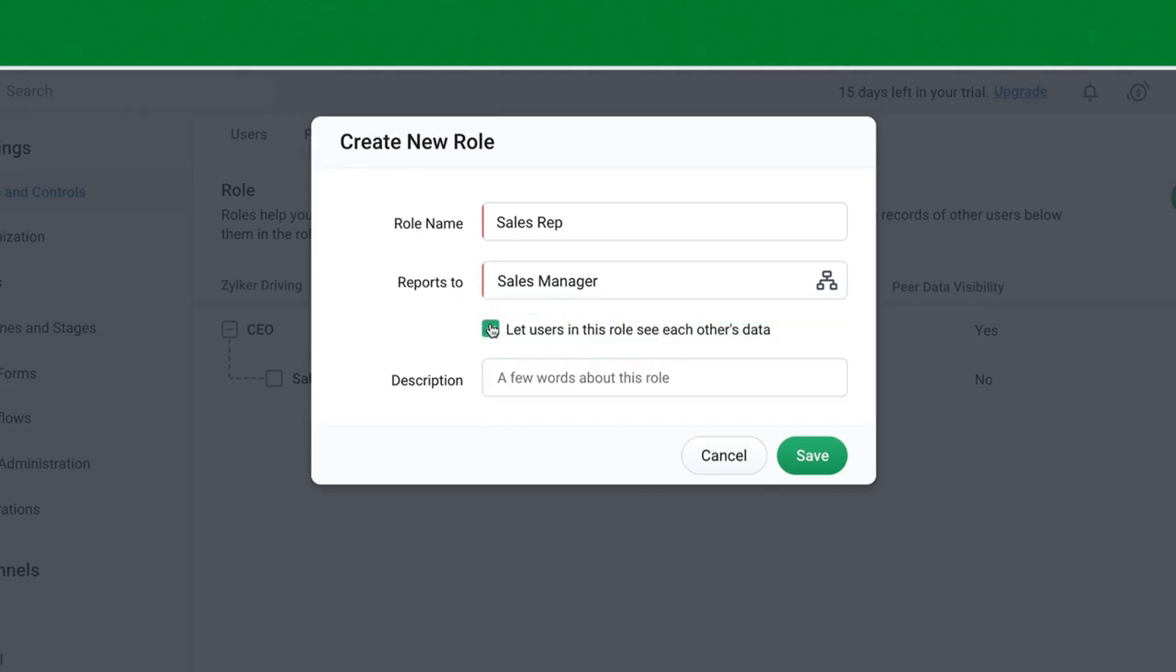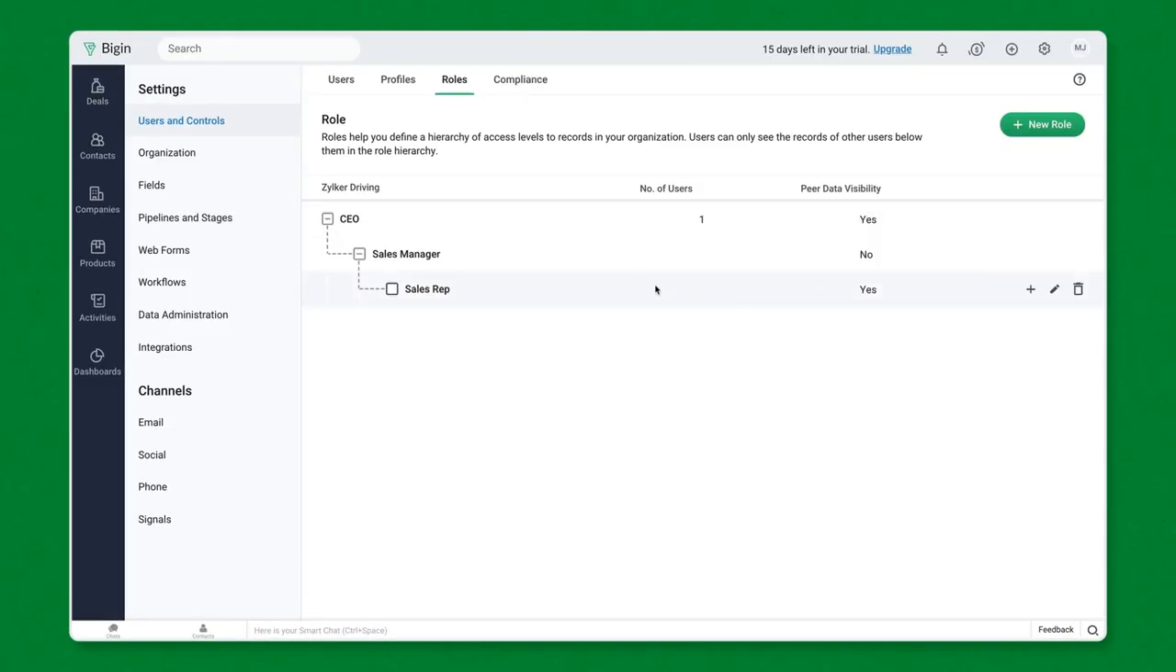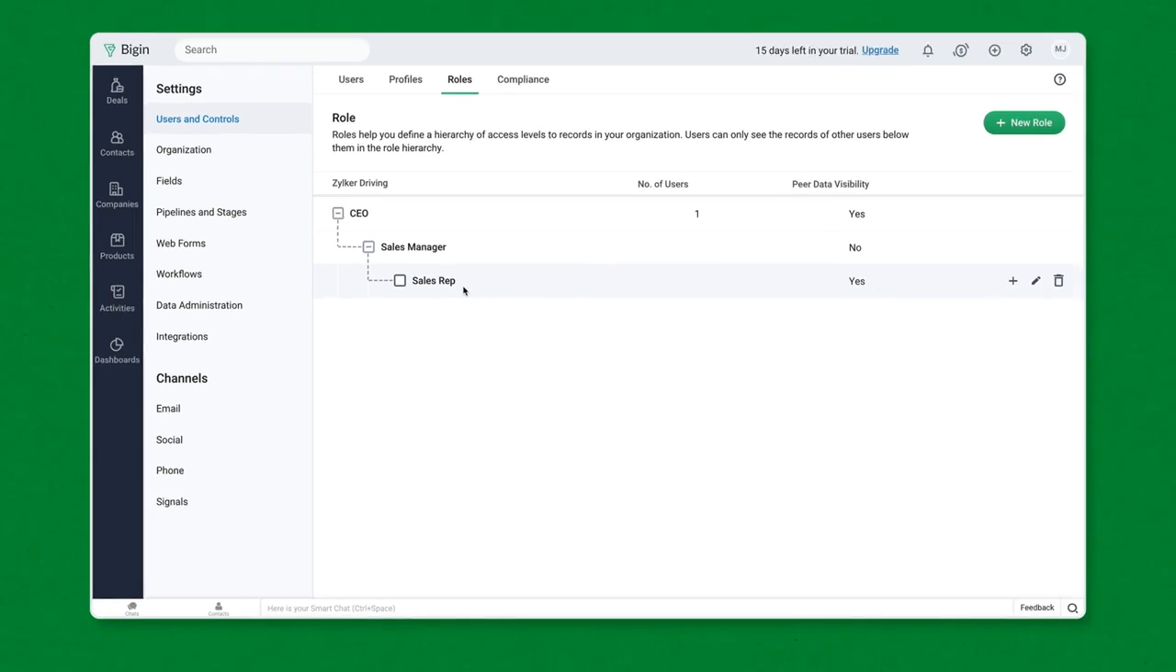Enable the checkbox to allow users in the same role to view each other's data. For instance, if there are multiple users who are assigned to the Sales Rep role, then all sales reps can view each other's data. Now, according to this hierarchy, a sales manager can access the sales rep's records, whereas the sales reps are limited to access only their records and the records of other users in the sales rep role.